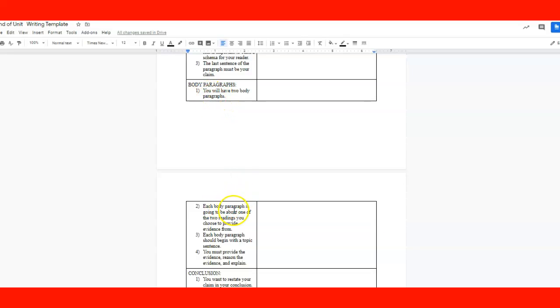Second, each body paragraph is going to be about one of the 2 readings you chose to provide evidence from. Each body paragraph should have a topic sentence, and you must provide evidence, a reason for the evidence, and explain. Each body paragraph should be roughly anywhere between 5 to 8 sentences long. Again, in this section, you should have 2 paragraphs.